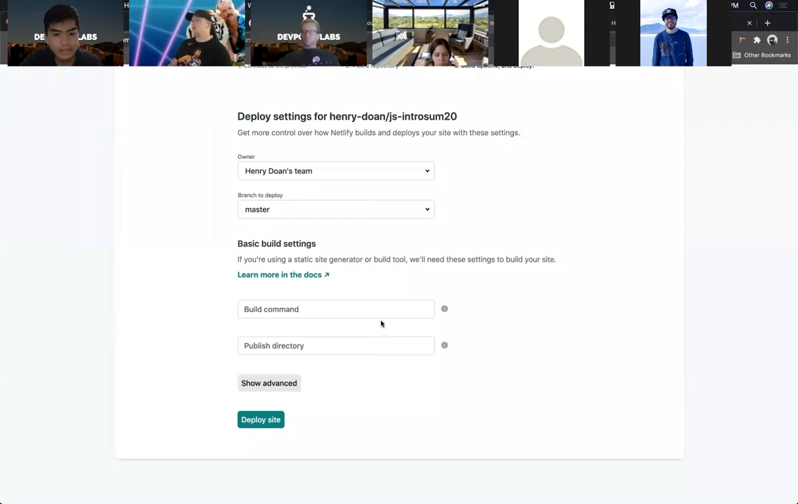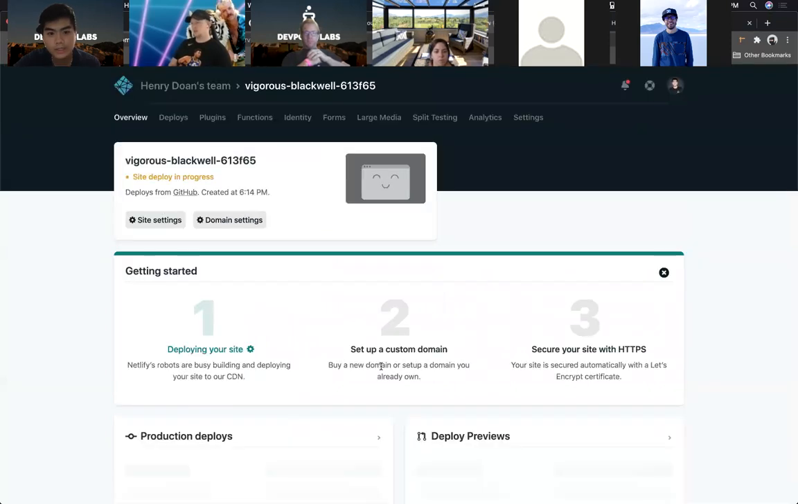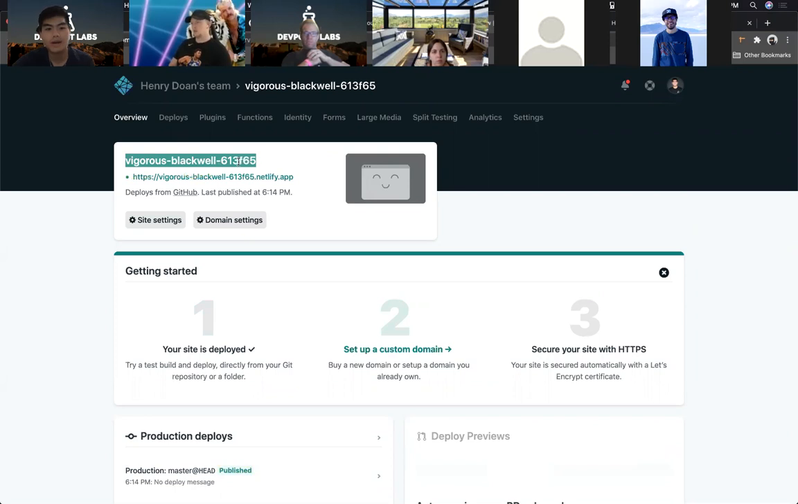So once that is done, go ahead and press deploy site. You don't need to do any of the other settings. We're actually okay with having these things empty. So you can go ahead and do a deploy site. By default, with all of these sites, it will give you a randomized name here.